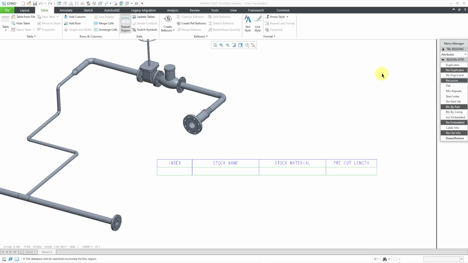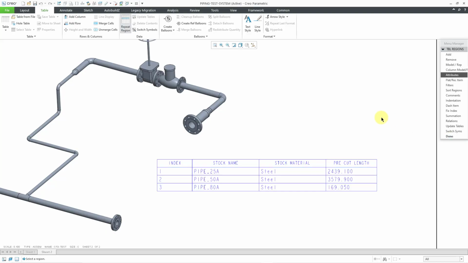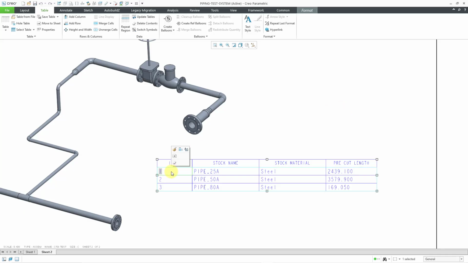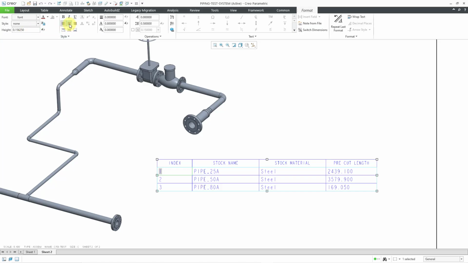So now we are done changing the attributes. I will click Done Return. And there we have our table created. So we've got our different index numbers. Once again, let me hit the Done Return to get out of the menu manager. Let me just select the cell and then I can go to the Format tab and I can center justify the ones that I want to be center justified.